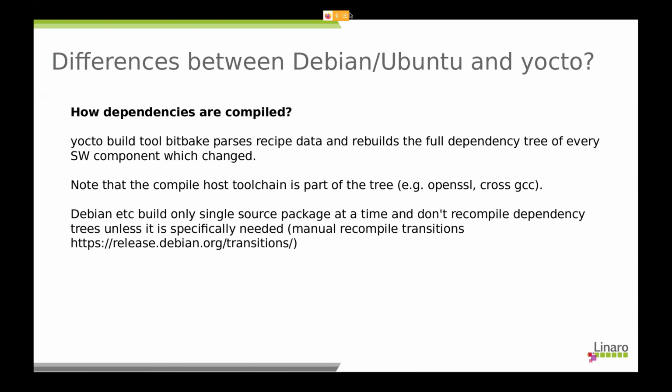Just maybe a short overview, what are the differences with Yocto compared to Debian and Ubuntu? I mean, just in terms of compilation, Yocto builds everything, the full dependency tree of a change for the whole platform. And Debian and Ubuntu usually build a single package at a time and then manually handle these transitions when APIs actually break.